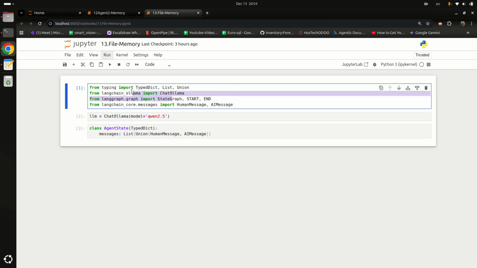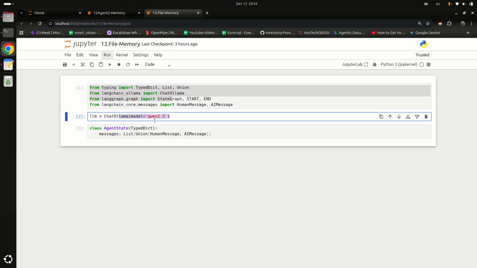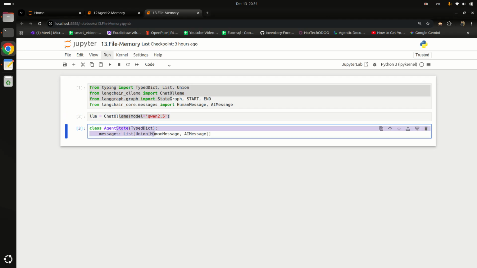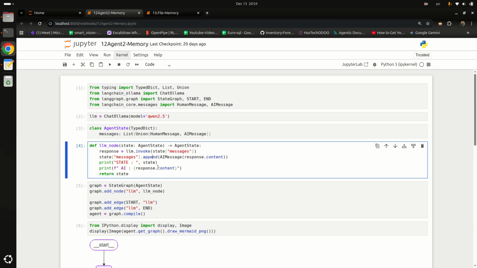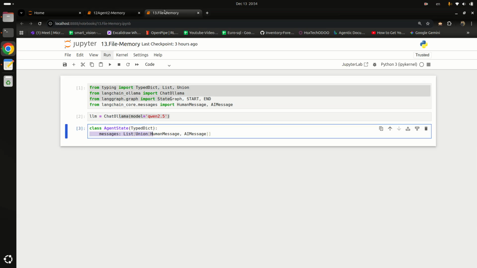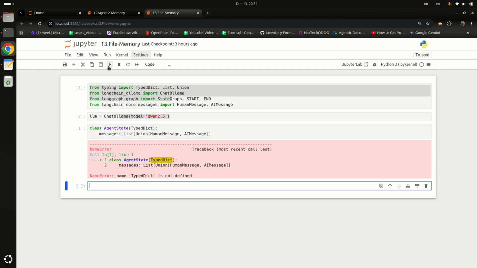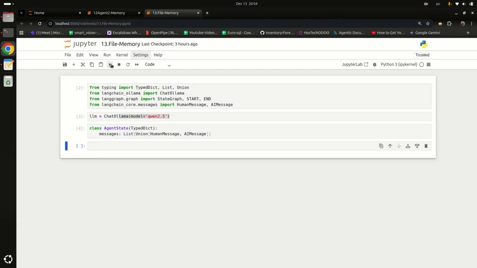Here I import the mandatory libraries and we initialize our LLM and agent state. It is a list of human messages as well as AI messages. It is basically a union of both. After that I will copy these lines and paste here. Let me just run these first.